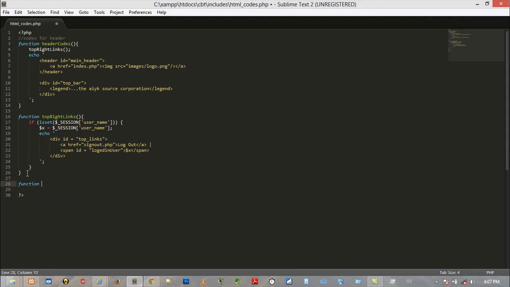Account links. I think, how do we go about this? Let's start by grabbing the user's name and his privilege level.